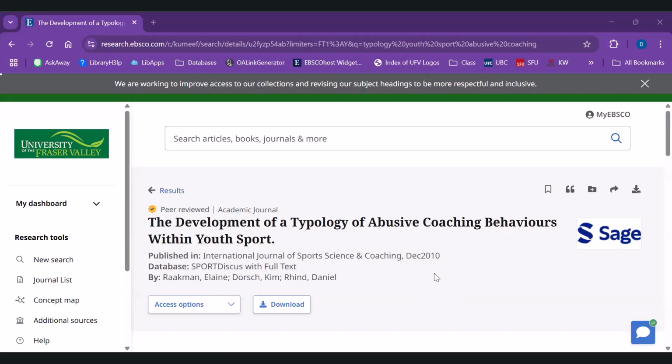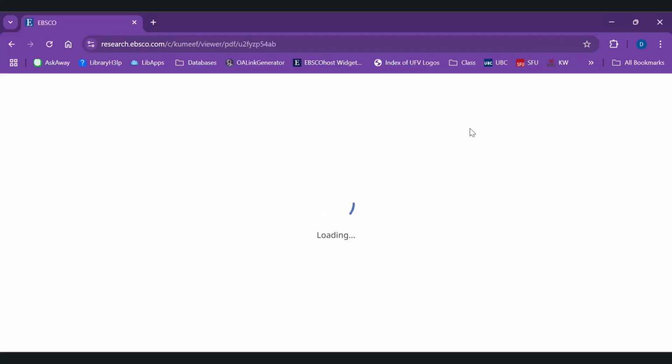So I found the article that I want to use, but there's a few things I need to check before I actually start doing all the work. So I'm going to click on Access Options. I'm going to click on PDF Full Text to take a look at the article.